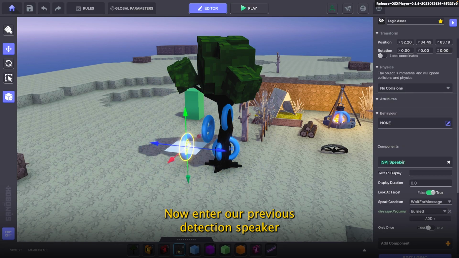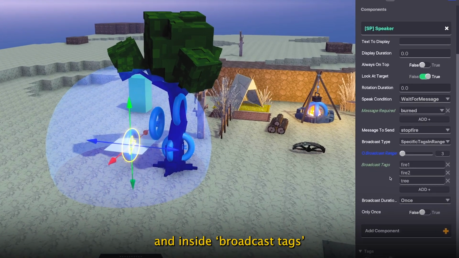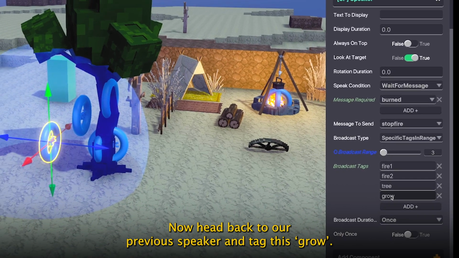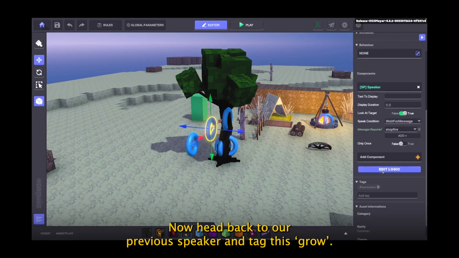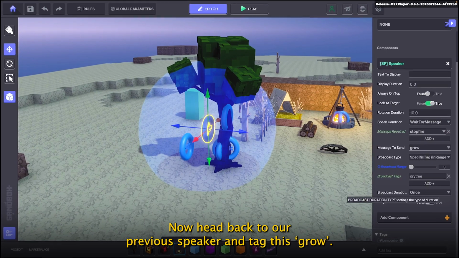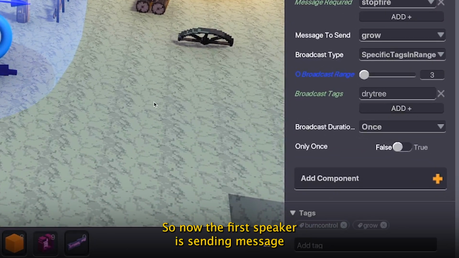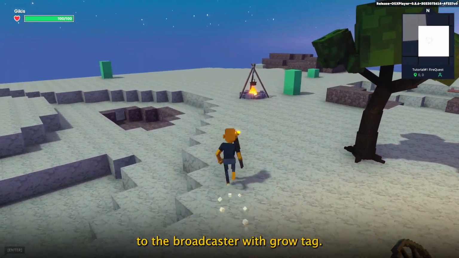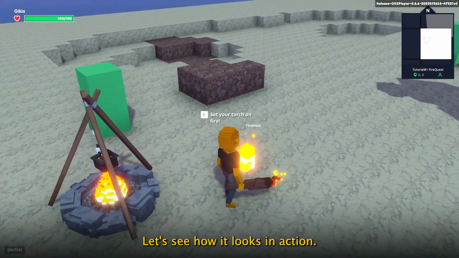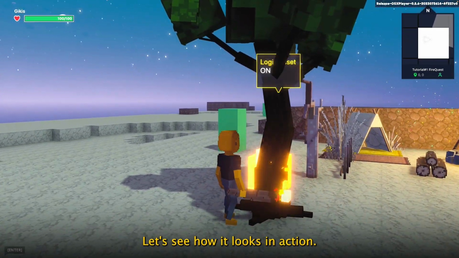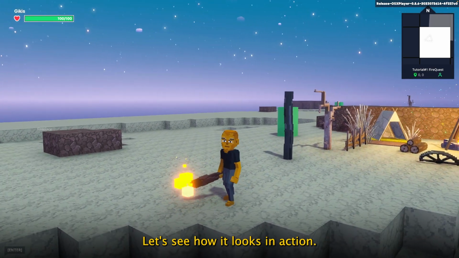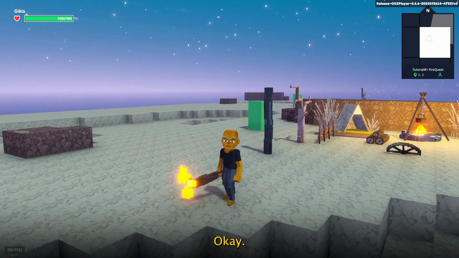Now enter our first detection speaker, and inside broadcast tags, we also need to include a new tag, which we will call grow. Now head back to our previous speaker and tag this grow. So now the first speaker is sending message to the broadcaster with grow tag. Let's see how it looks in action. Okay, it seems like it's working.